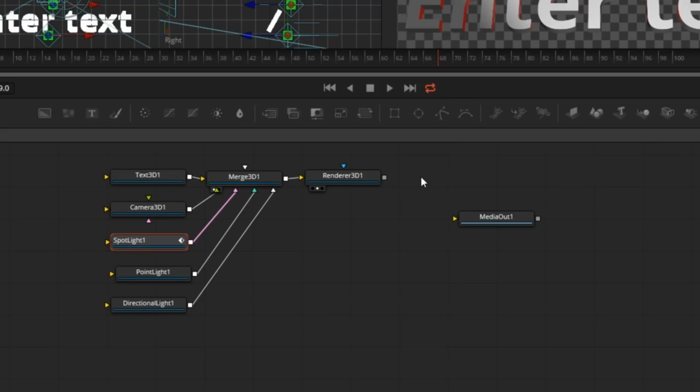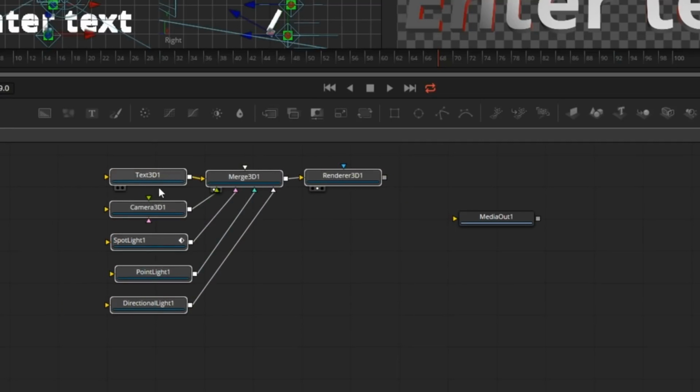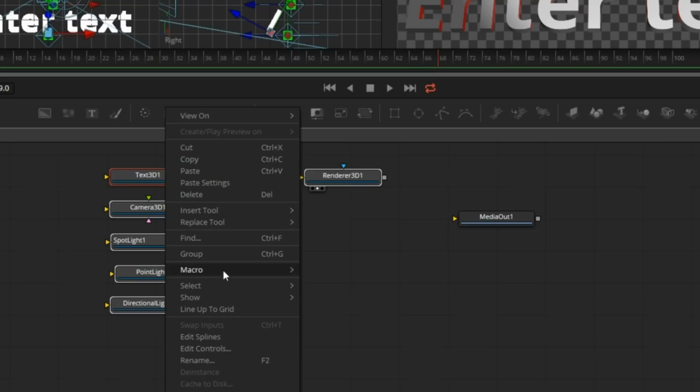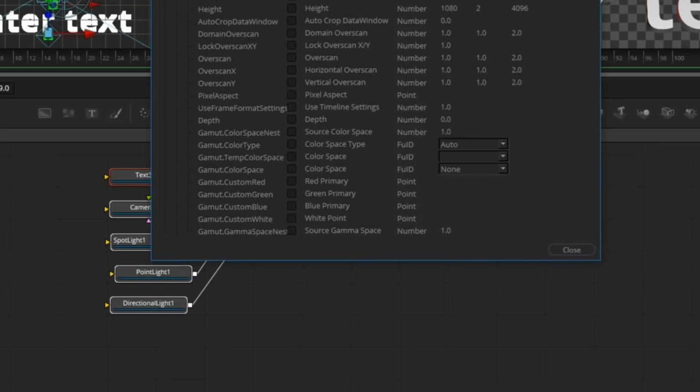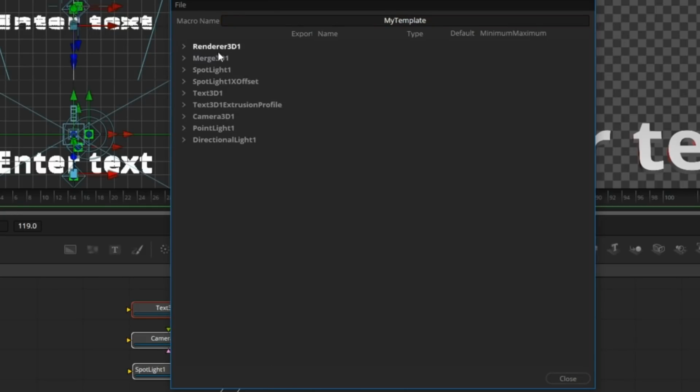In order to make this into a template accessible from the edit page, we first have to create a Fusion macro. So I will drag and select all of these nodes, right-click on any of them, and go to Macro, Create Macro. We can name this whatever you want, let's say My Template, and I will uncollapse this first list. This is a list of all the nodes that are making up this composition.